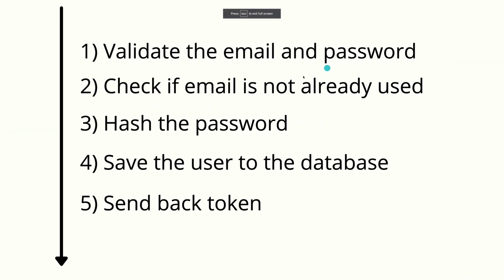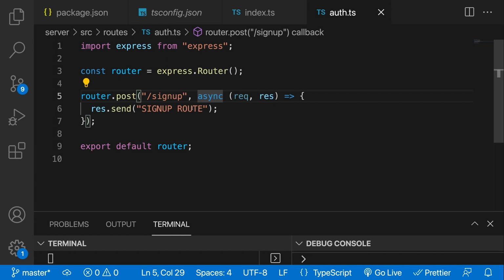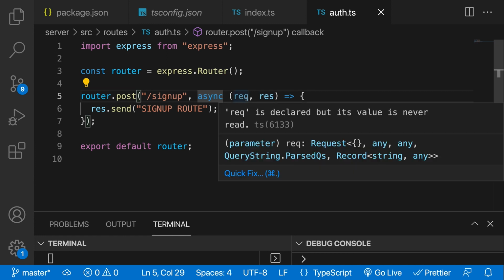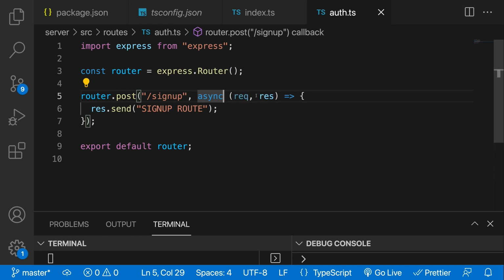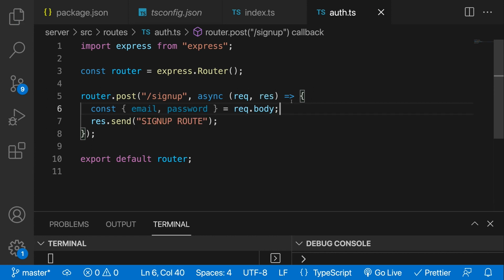So validating the email and the password, and then checking if the email is not already in use. The thing is, we're going to need to somehow get the email and the password from the client to our server. Typically this is going to be sent inside of the request body. So what we can do is simply extract the email as well as the password from the request body. Let's go ahead and do that.